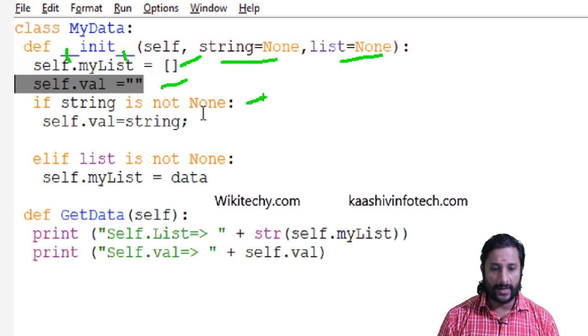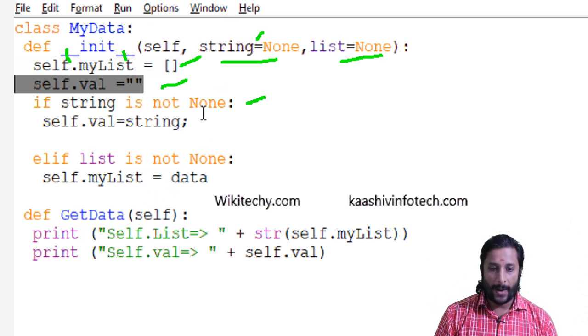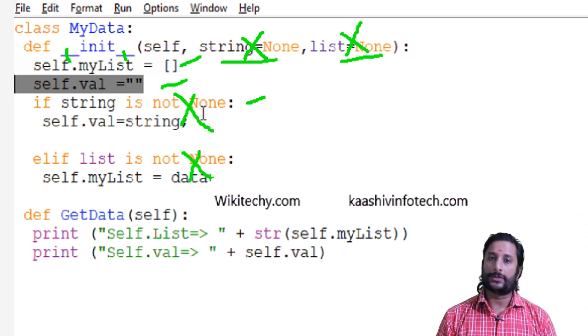Now if string is not None, once I'm giving data, like when I'm going to initiate or create an object, if I'm passing the string, this part will get executed. If I'm passing the list, that part will get executed. That's the if condition I'm writing, and afterwards I'm trying to print it here.